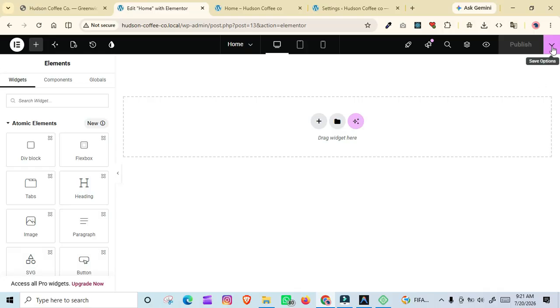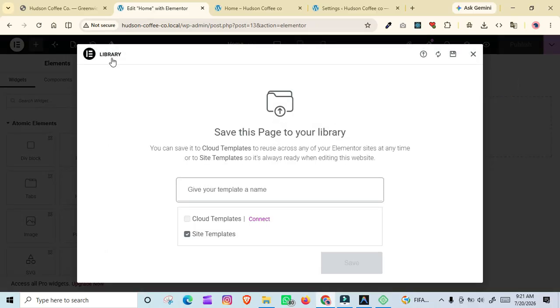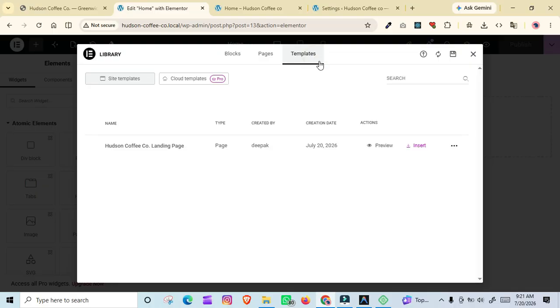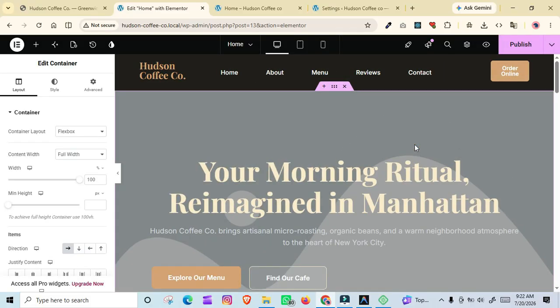Let's move to the top right corner and click on this down arrow. After that click on Save as Template and then click on Library, and thereafter you have to click on Templates again. Great, as we can see our template is already here, so go ahead and click on Insert. Great, our template has been inserted on the page.